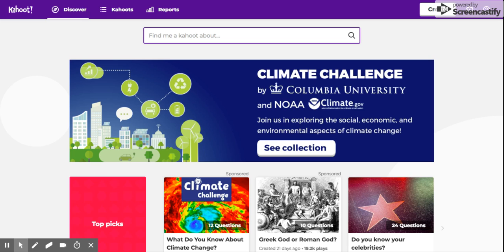And it's fun. You can add rewards for those that win, but you can also just use it as a tool to assess where your students stand on the things that they know.